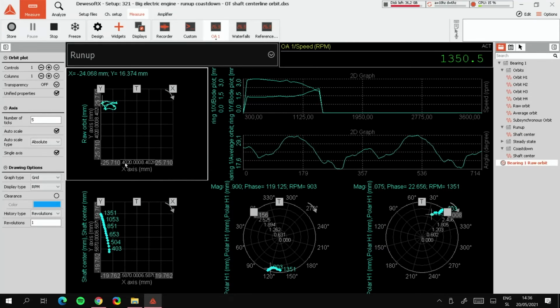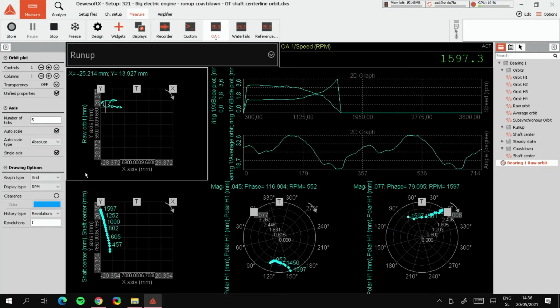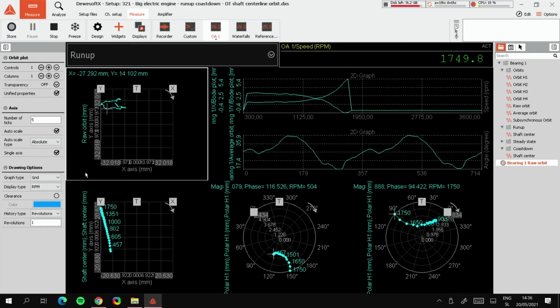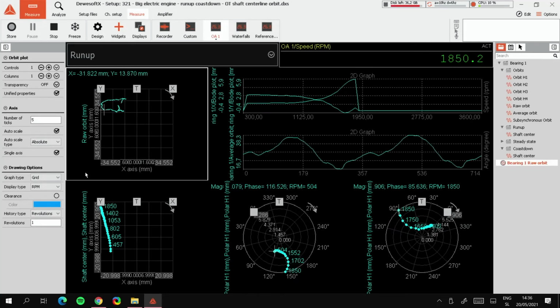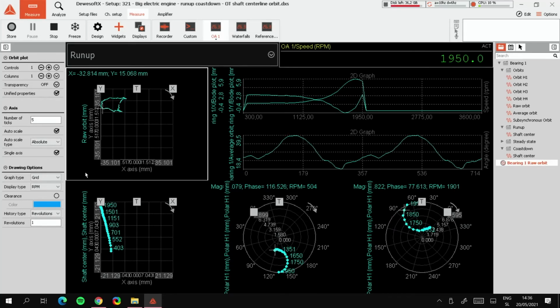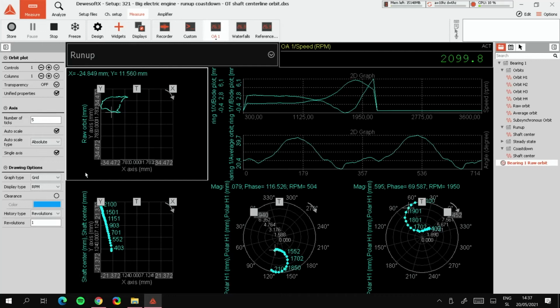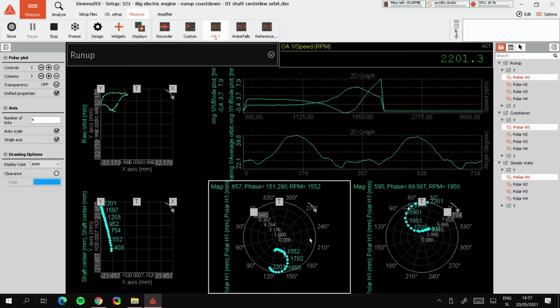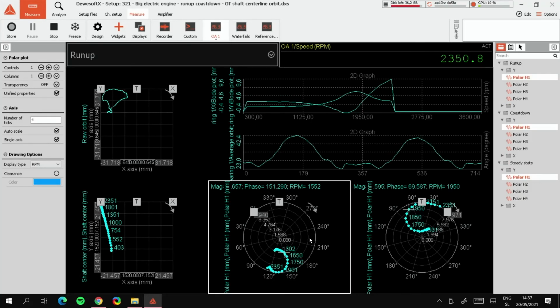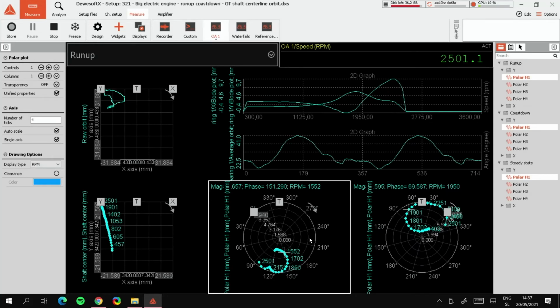So first is the orbit plot. This is a dedicated widget to the orbit analysis module. It means that if you don't buy the orbit analysis license, you will not have the orbit plot widget. And then another widget of the same nature is the polar plot. Those are both dedicated to the orbit analysis and are not otherwise available in Dewesoft.